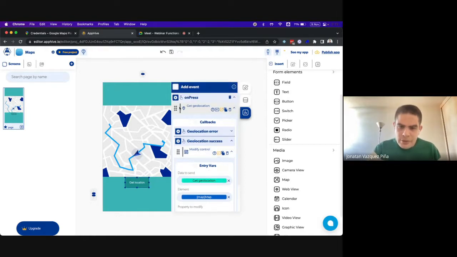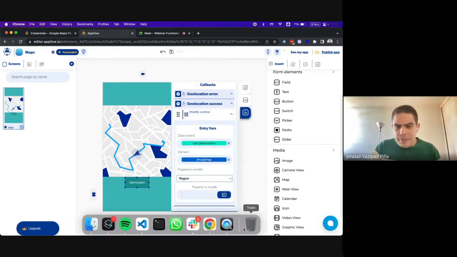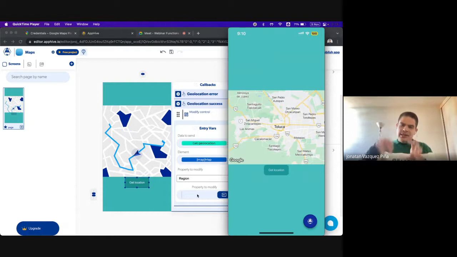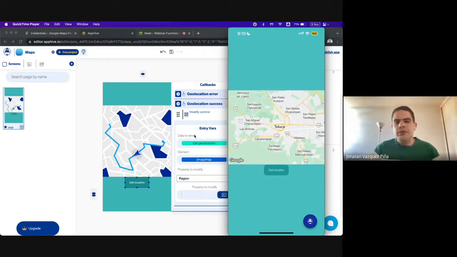So with this function, we are reading the location and modifying the map to center it on this latitude and longitude. So if I press get geolocation, you will see that it's centered on this location. It's only to center the map. We can also add markers, which we're going to see in a moment.